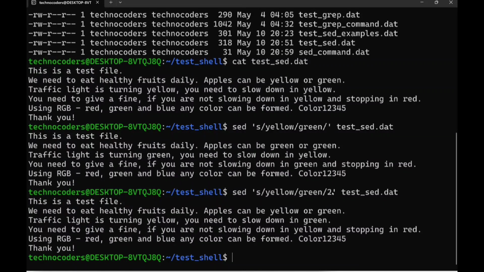This is the number of the occurrence you want to replace. For example, if I give 1, it is going to replace this one and this one, but it will not replace this other yellow. Okay, I hope it is clear. So this is the number of the occurrence you want to replace.